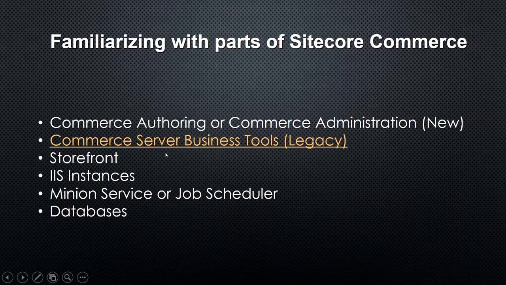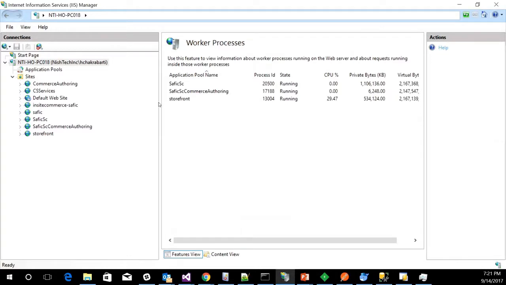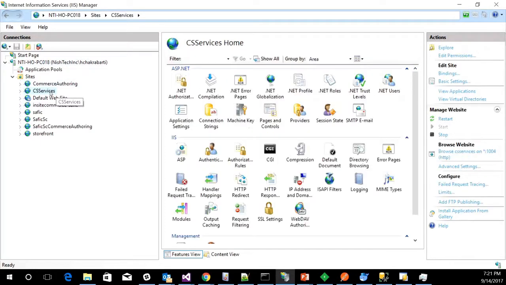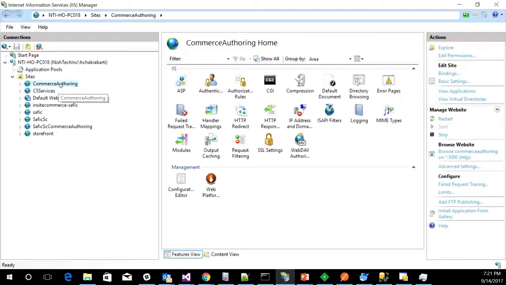So I'm going to show you the storefront, which is basically the storefront that comes with Sitecore Commerce. Let's look at the IIS side of it. When you install Sitecore Commerce, the installation process will install 3 websites: Commerce Authoring, CS Service, and then your storefront. Commerce Authoring is the Sitecore Commerce Engine, the ASP.NET Core one I was talking about.